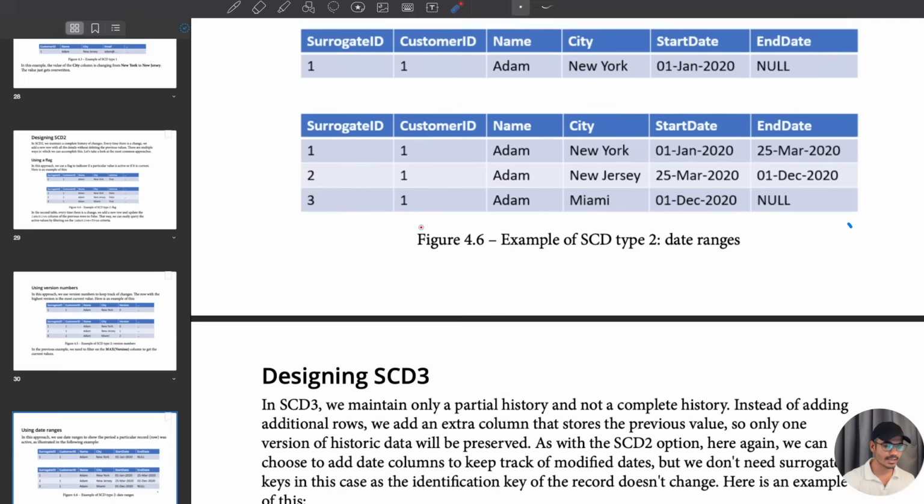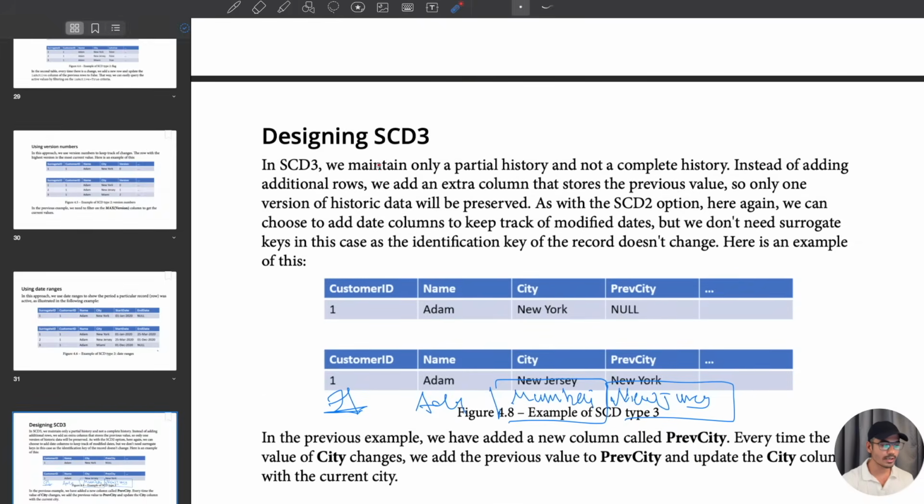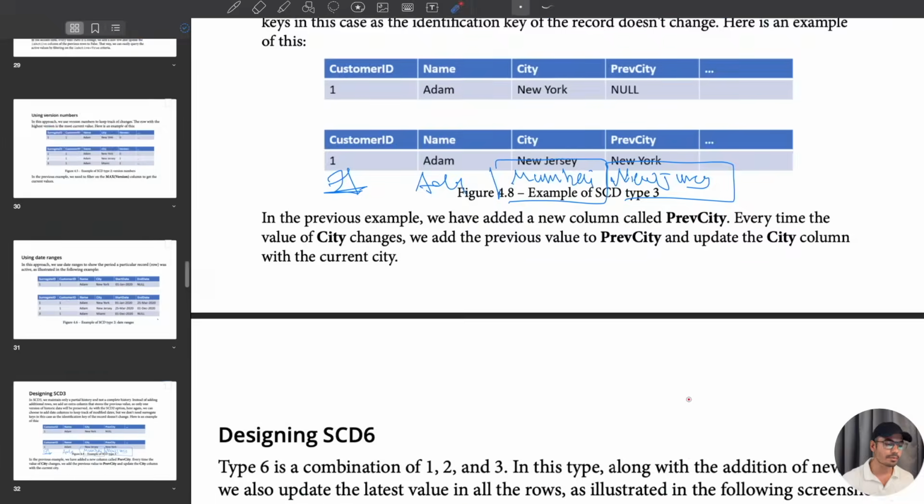And then we have the SCD3, that basically means we maintain only the partial version, not the complete history. So instead of adding an additional row, we add an extra column like this. The current city is New York, the previous city is null. Let's say he moves to New Jersey. So New Jersey is the current city and the previous city is New York. Let's say he moves to Mumbai. So the new city will be Mumbai and the previous city will be New Jersey. Like that, we just keep track of the partial one.